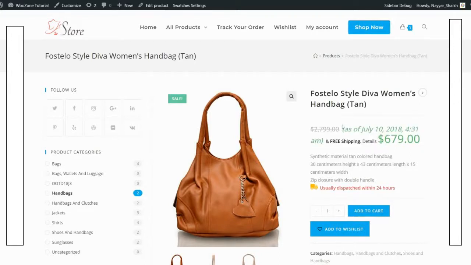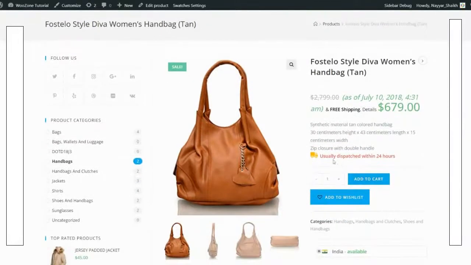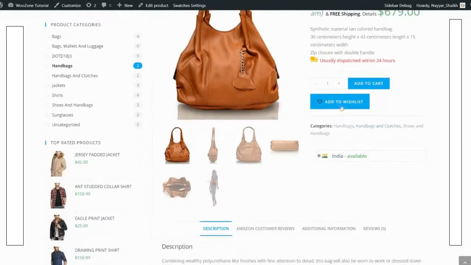I'll show you later in this tutorial how you can remove this text from here. Then we have this short description, which says usually dispatched within 24 hours. Then we have the add to cart and add to wish list options. Then we have the categories that this product belongs to.